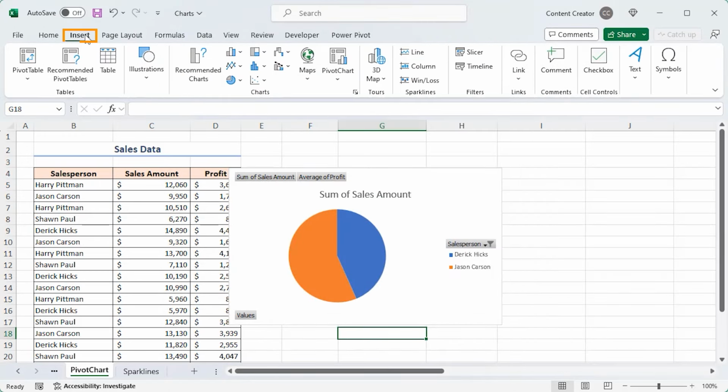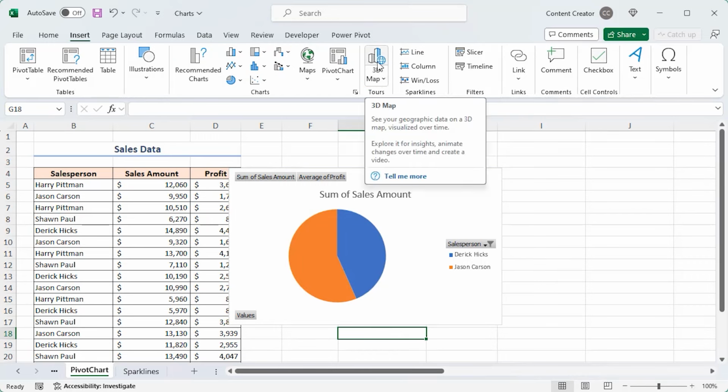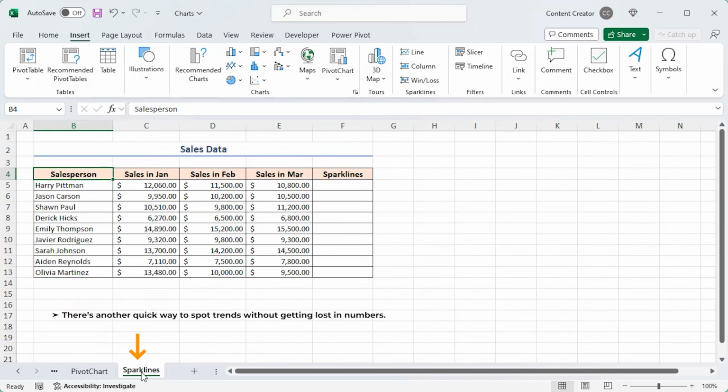You can visualize your graphical data and plot it on a map using the map chart and 3D map features. It can be a great addition to your presentations and reports. There's another quick way to spot trends without getting lost in numbers. Sparklines. In this dataset, we have sales performance data for 3 months.